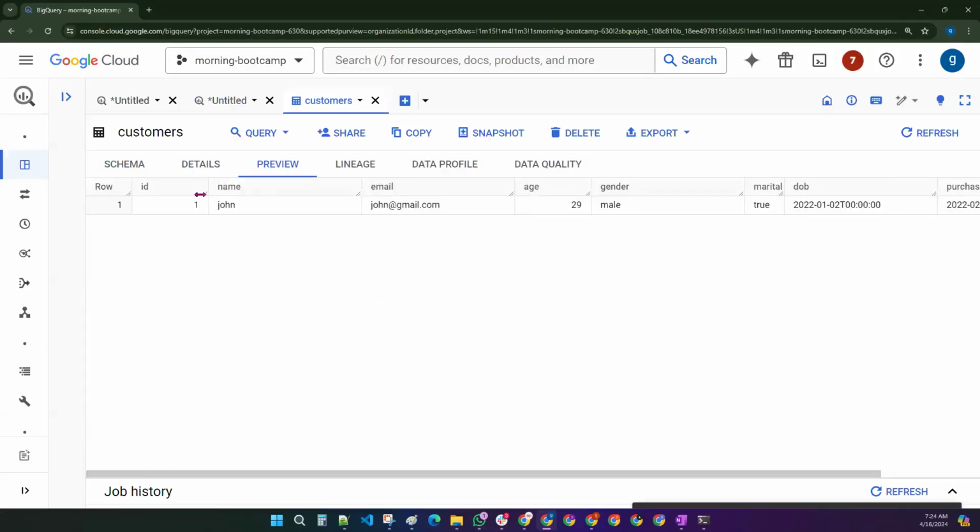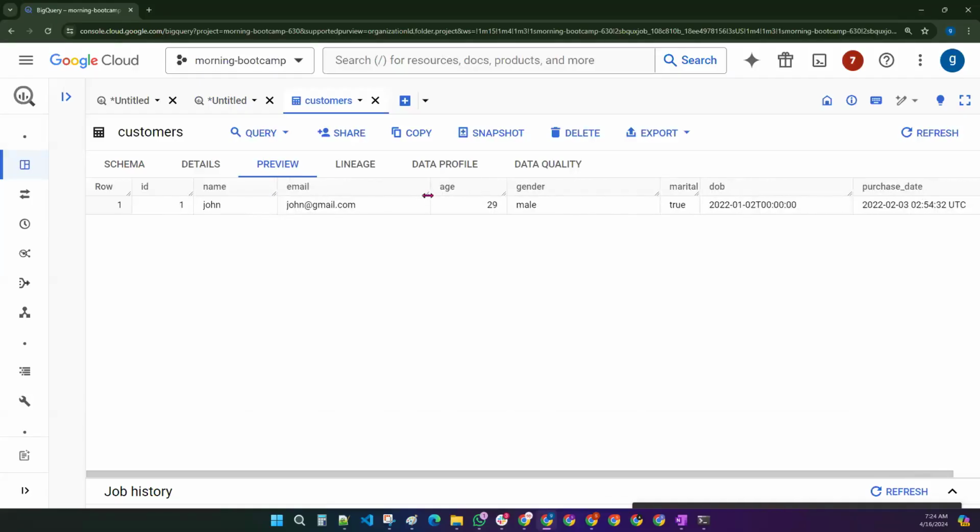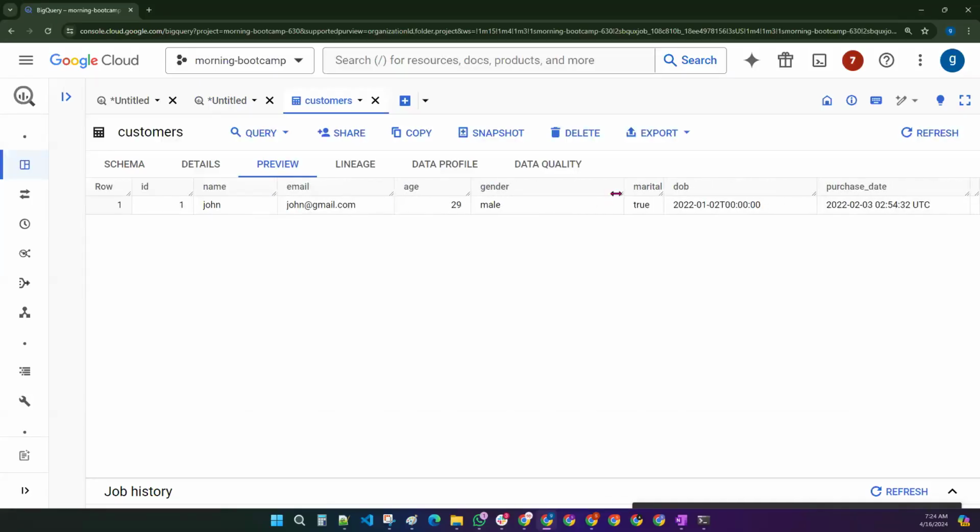Sir, if you want to preview the data for sampling purposes, you can preview the data, which is free. You don't need to worry about it. Previewing the data is free. We have added only one record, so that is the reason we have only one record here. Whenever you have thousands, millions, trillions of records, you can see the data here.